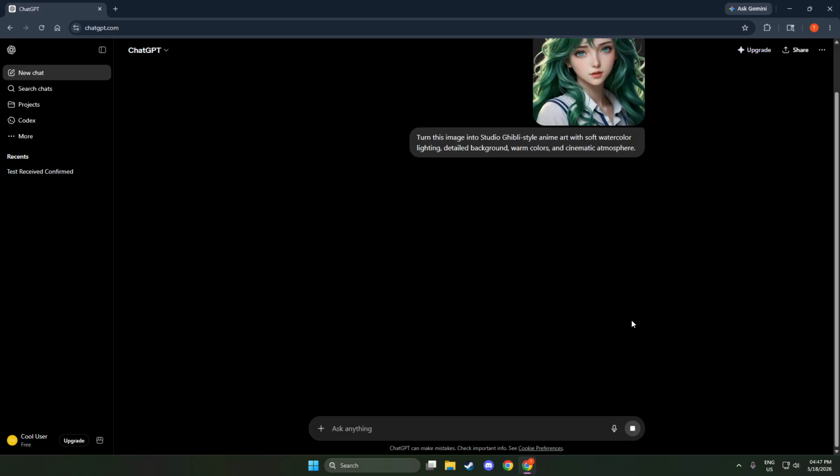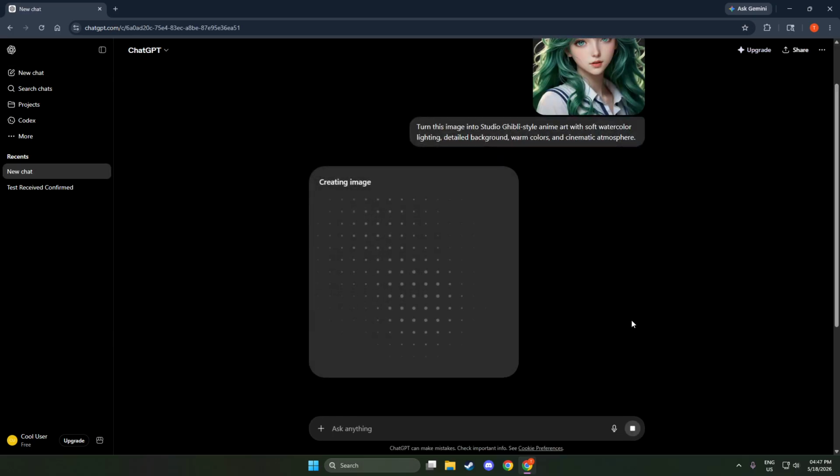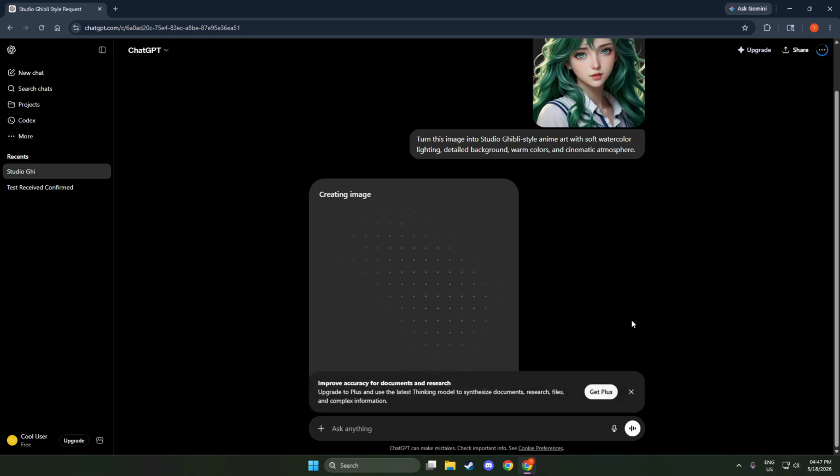You can personalize the prompt with a brief description of your subject or scene, like mentioning a meadow, a quiet town street, or a cozy room, but keep it concise so the focus stays on the style.